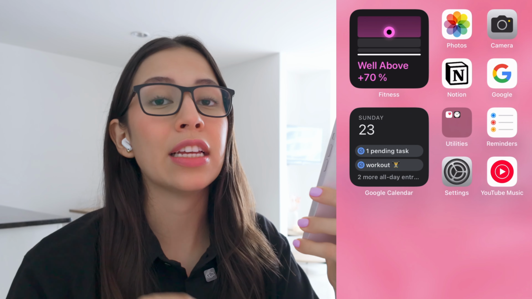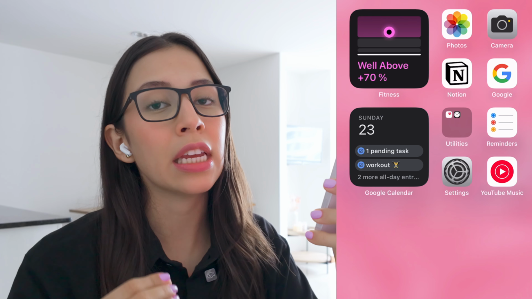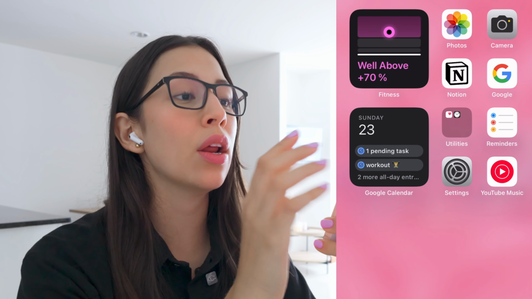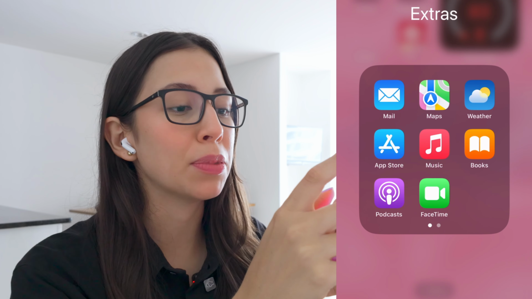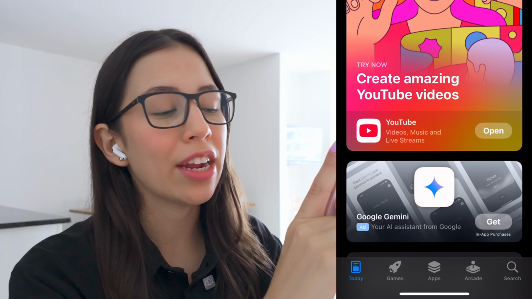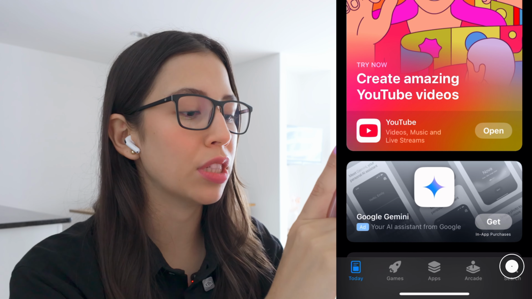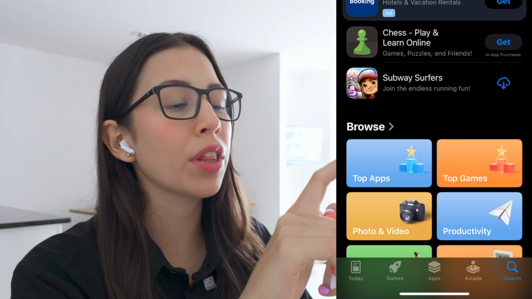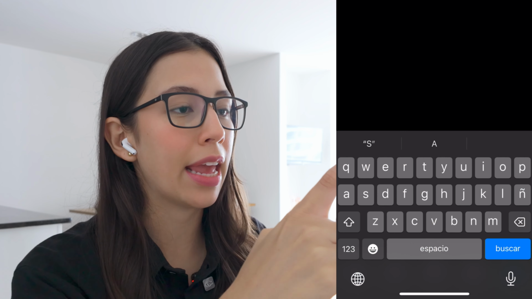Now, if what you need is to reinstall an app that you deleted and you need on your phone again, what you're going to do is go to the App Store on your phone. Once you're here, tap on the search icon that you will see at the bottom and search for the app that you want to download again.